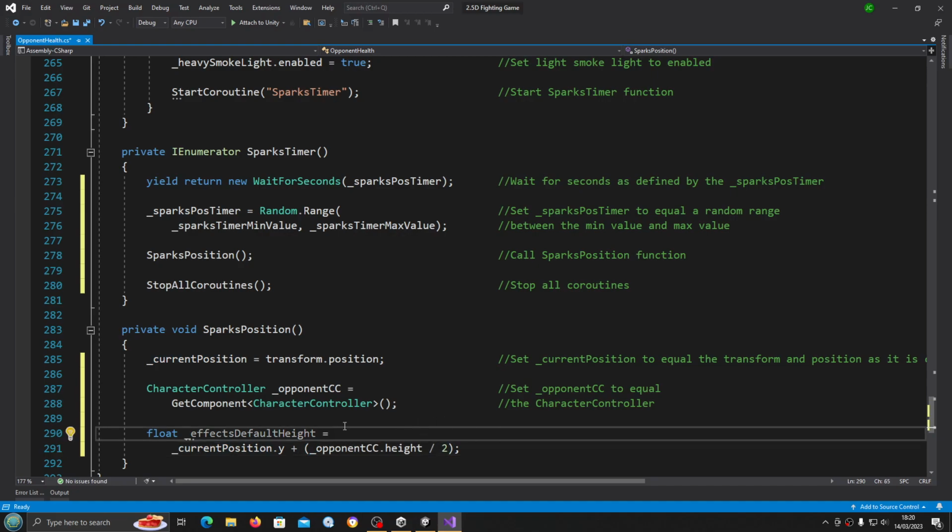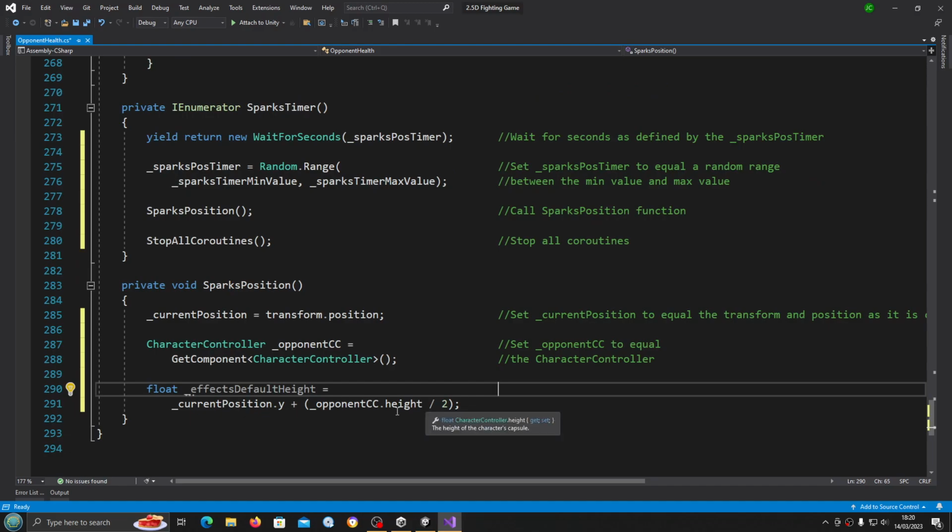So this is a value you may need to experiment with. Maybe you need to divide the character controller height by, let's say, 1.5. You'll need to experiment to find a value that fits your model. I've done it this way for the models I'm using. It's about right. It'll still need some little tinkering, but this is just so the effects are staying around the body area.